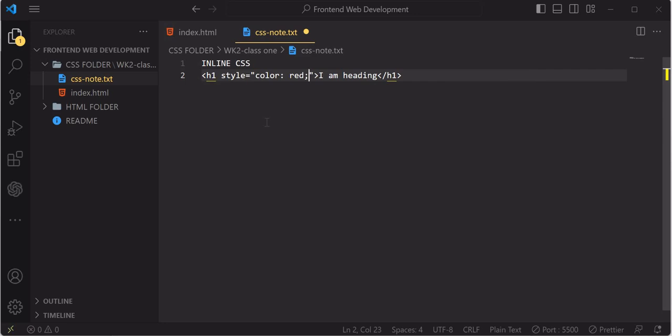Please take note of that. It's very important. Color, then red. CSS is all about properties and values. This color is the property that we want to apply on this content, and the value of the property is red. Then we end this with a semicolon.